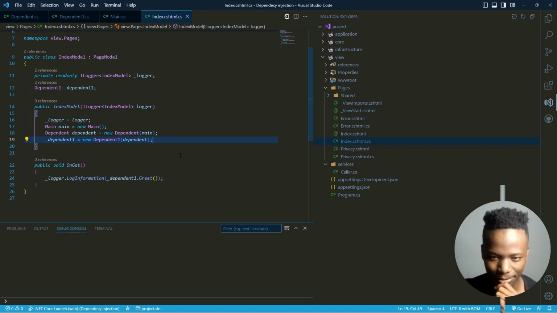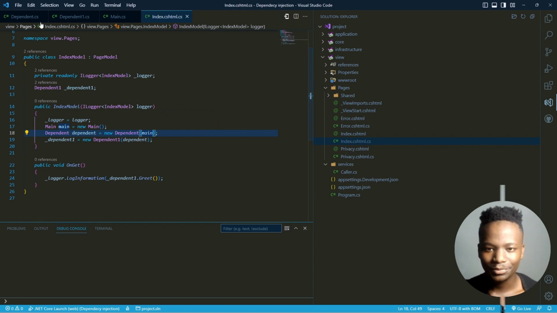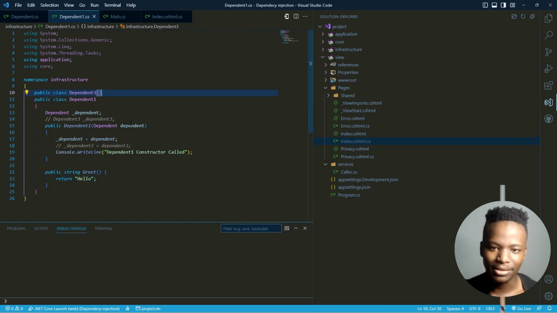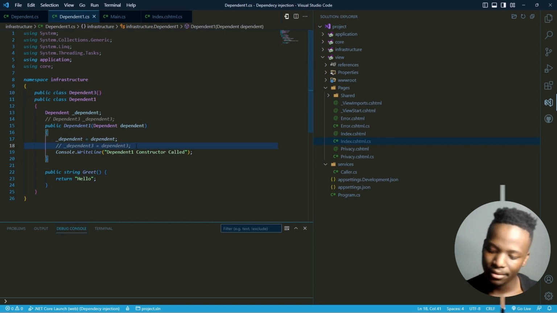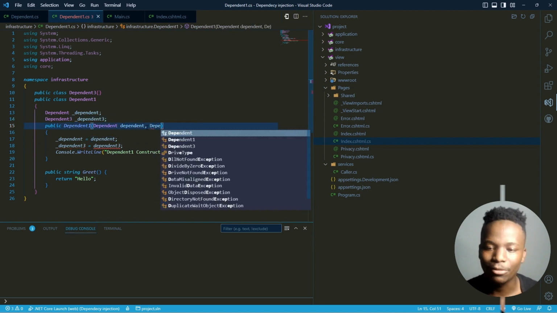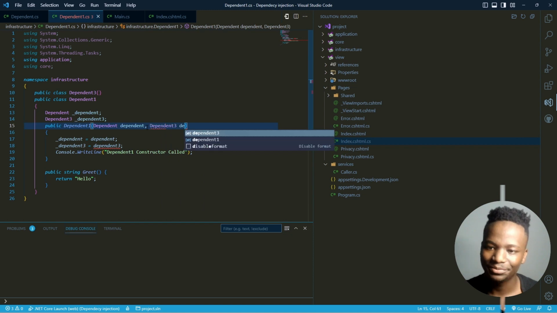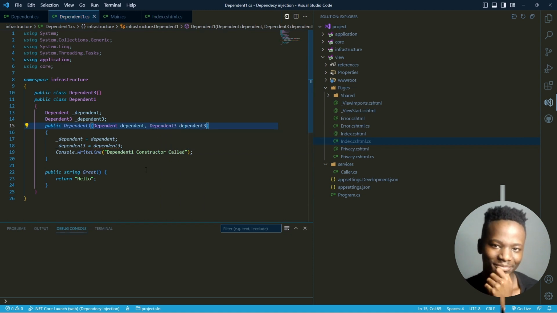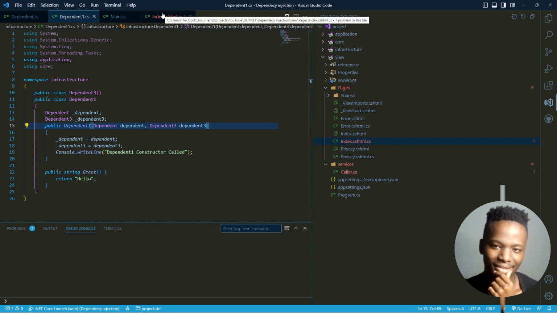So let's say, for example, you realize that there's something that you've missed. You want your dependent one to depend on another class, meaning you're going to go to the dependent one and say, hey, I want you to depend on dependent 3. Meaning you're going to do something like this, and then here, when you create this object, you provide an object of dependent 3. Look what's going to happen.